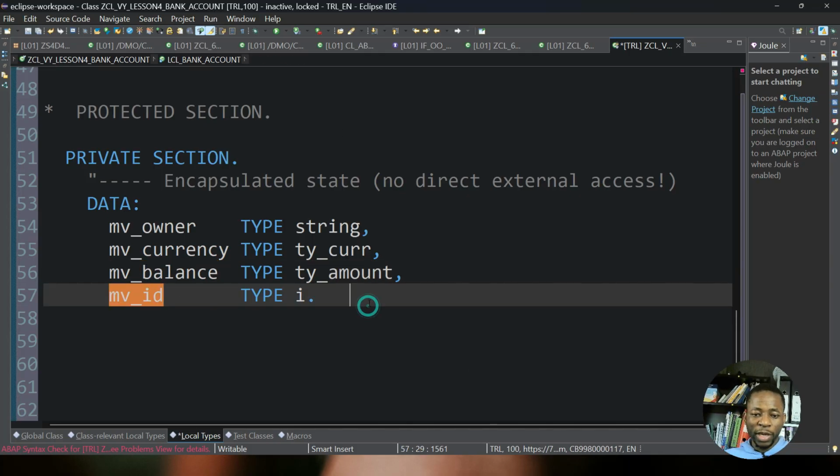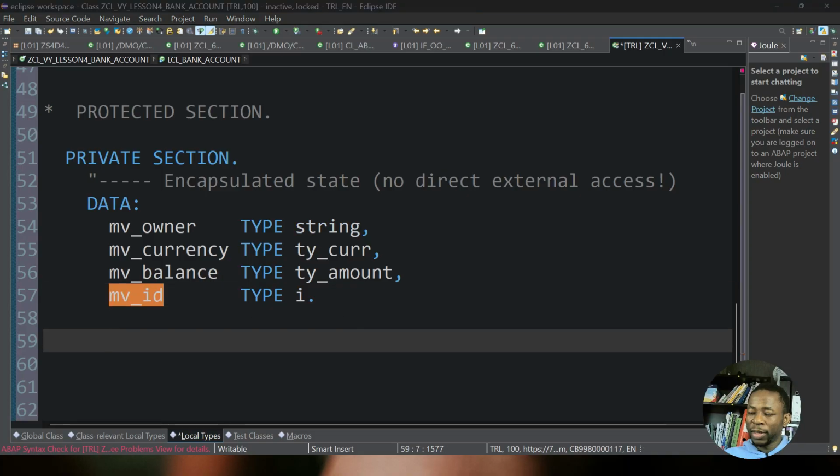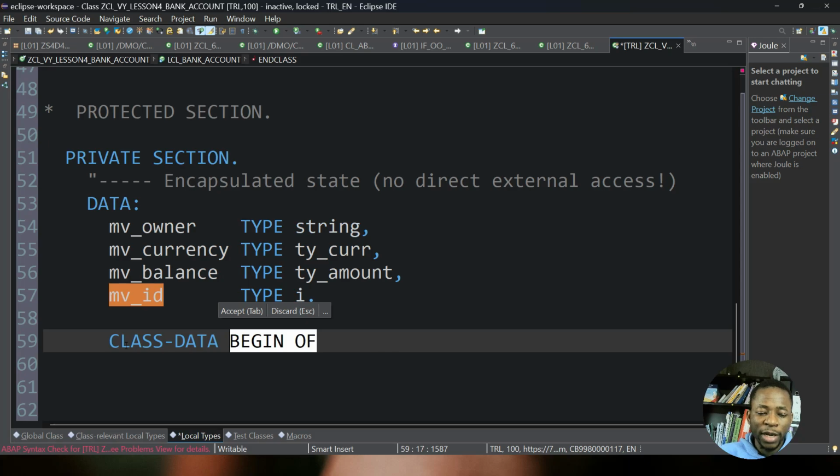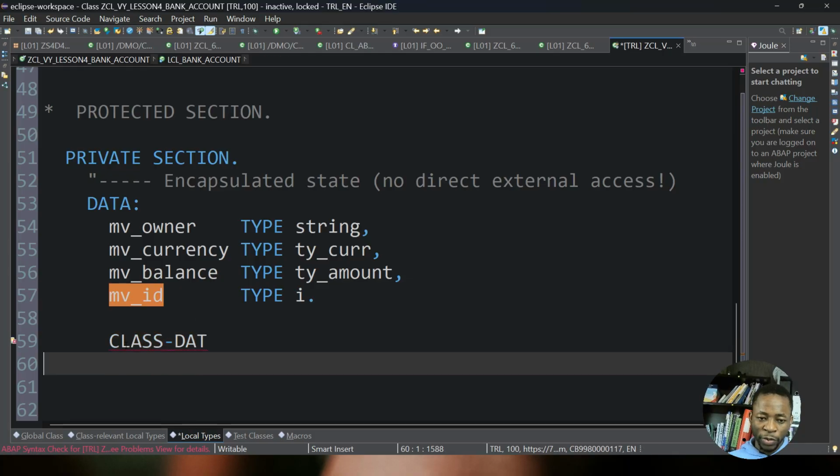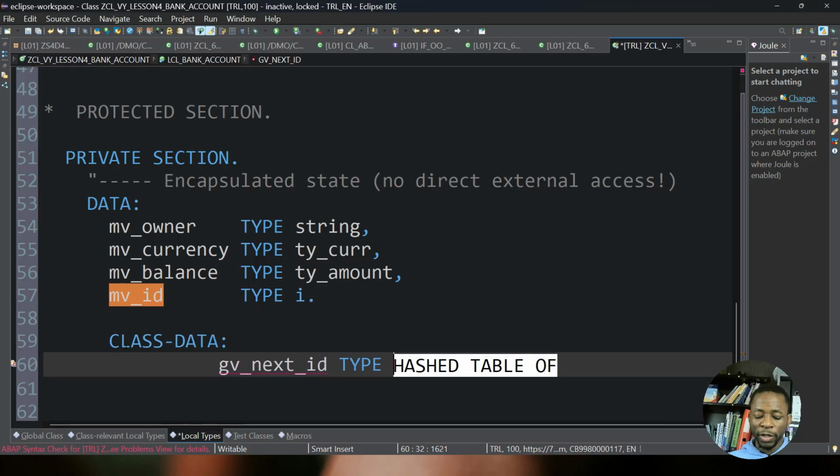And also here we're going to create a class data. This class data means that we can access it using the class without creating an instance object. Don't worry, you'll see the difference shortly. For this class data, we give a variable gv_next_id, and the type will be integer.